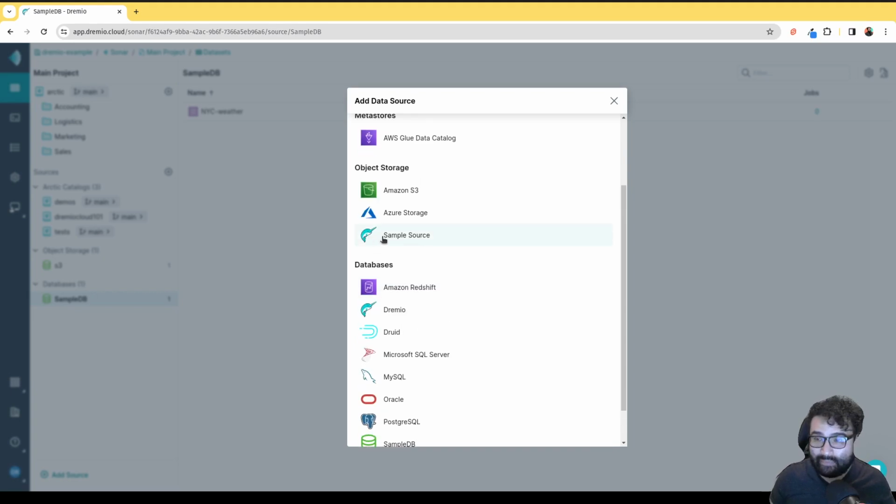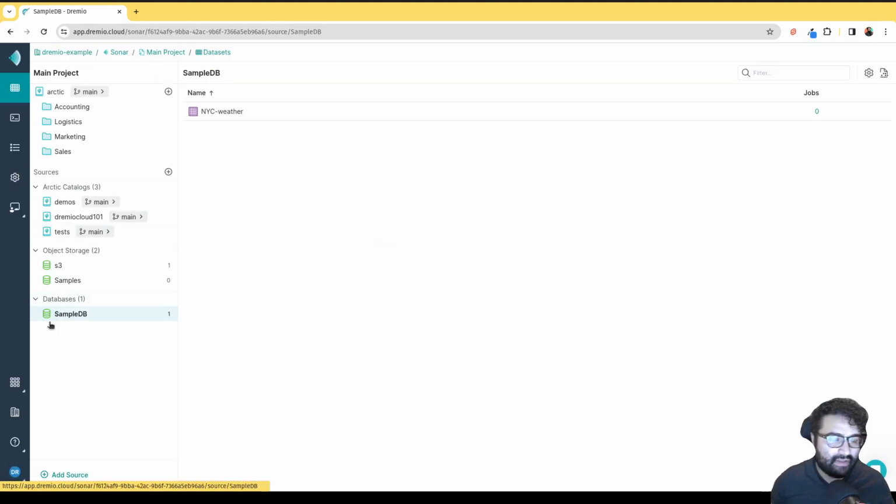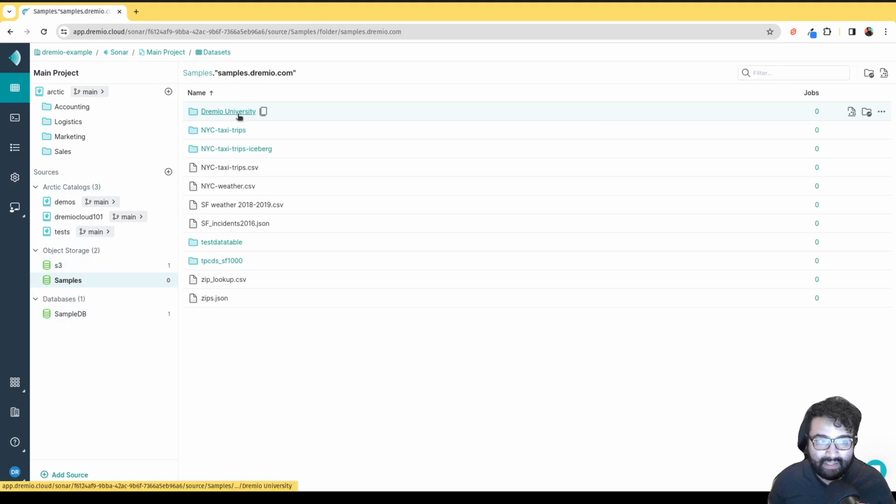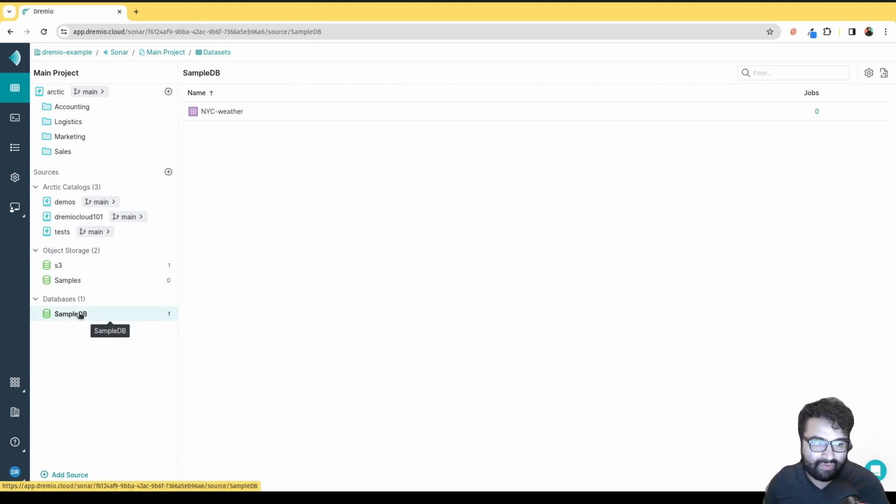This is a sample data lake source. So this is connecting to an S3 bucket with some sample data. If I look in there, here in samples, I see this folder called samples.dremio.com, and in there I can see lots of different data sets. This is a great place to get started and see how running queries in Dremio works. So first, let's run queries here.